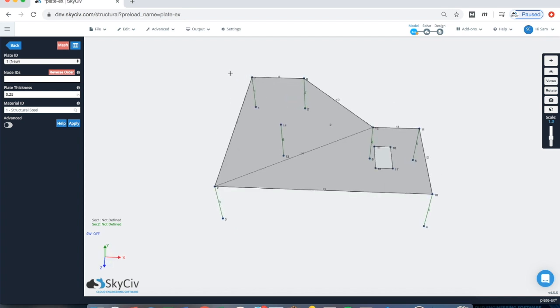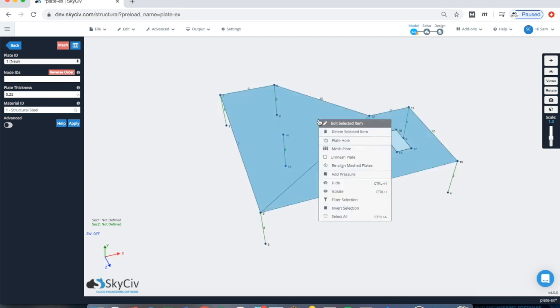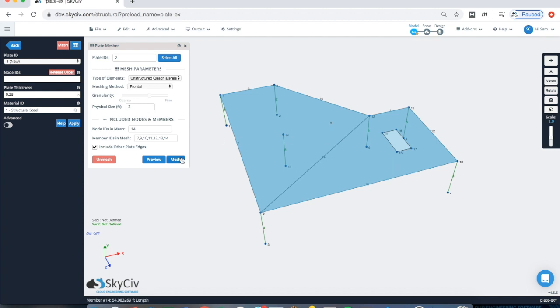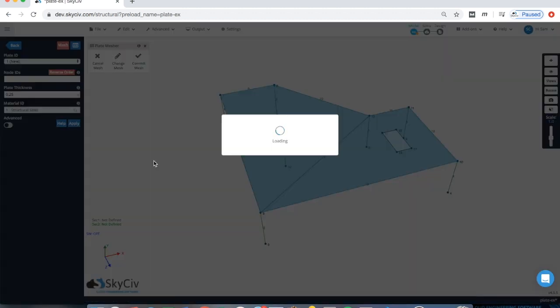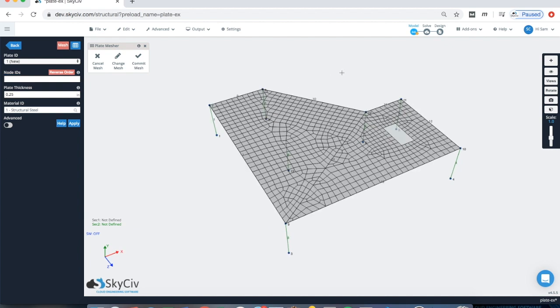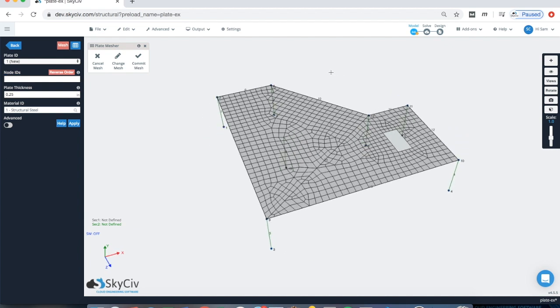So I'm happy with that, and now I want to remesh my structure. So I'm just going to remesh my plate. I'll just hit mesh, and it's already brought up the settings that I had previously. So I don't need to make any changes, and it's going to detect that there's a hole there. I can use preview if I want beforehand, and that looks like a pretty good quality mesh. So I'm going to go ahead and commit that.